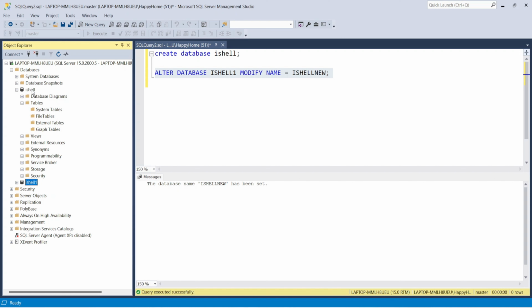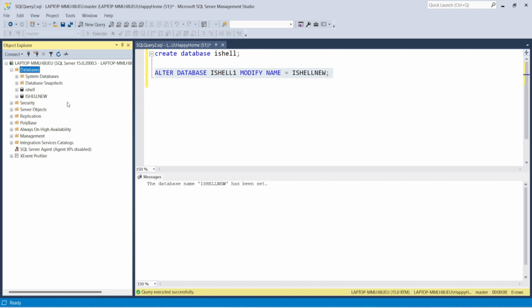It's not working. Let me select a database and hit refresh. Yeah, now it is reflecting. So if you could see that iShell 1 it was before, now it has changed to iShell new.